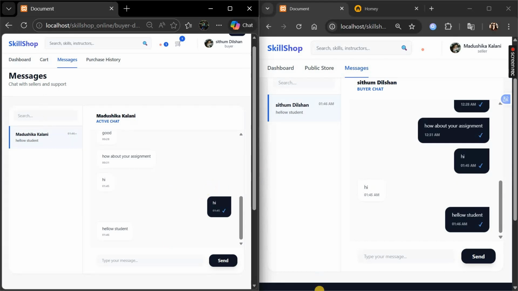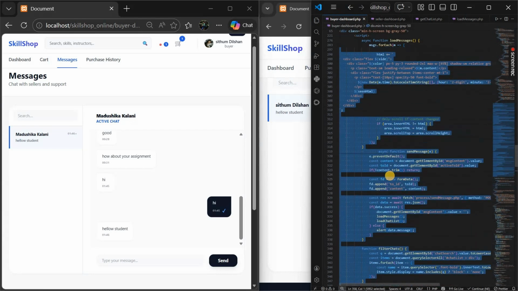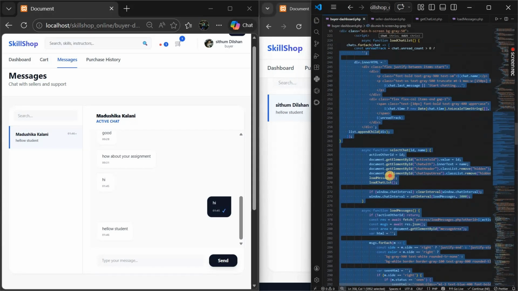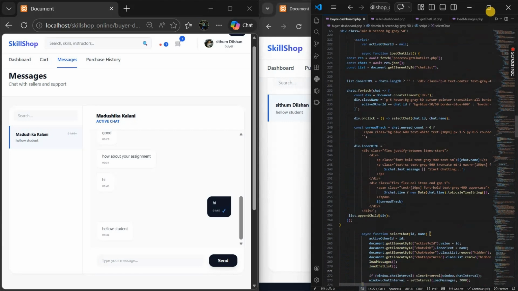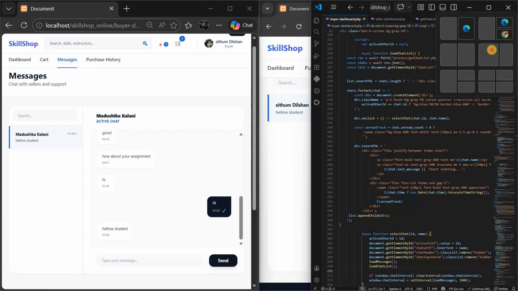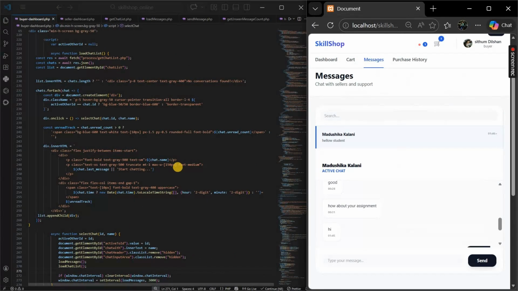Now let's dive into our code. This is our buyer dashboard.php file. Let's go to our JavaScript part. The load chat list function keeps your contact list up to date. It calls getChatlist.php to get all the users you have chatted with.